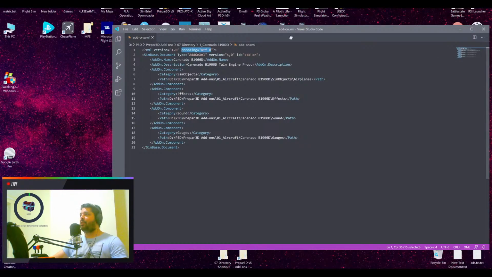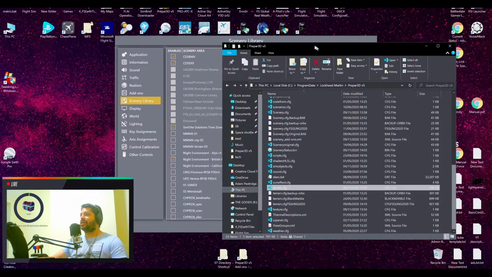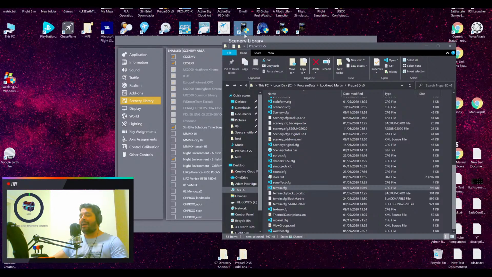Luckily, Black Marble came to the rescue and, within their own manager, put in a fix for this, a button that you can tick. So once you do sync your simulator, you have to go over to Black Marble and tick that button.